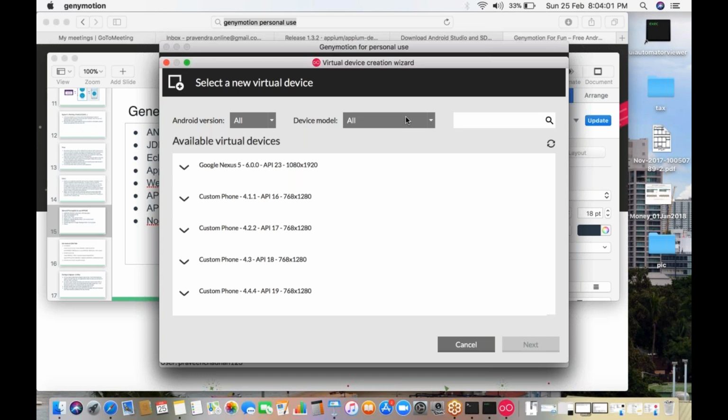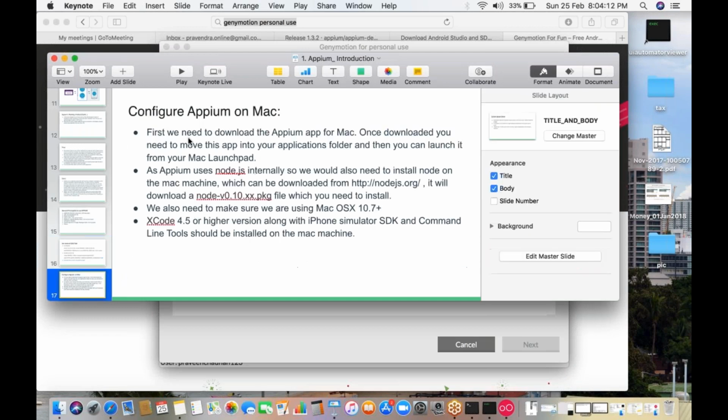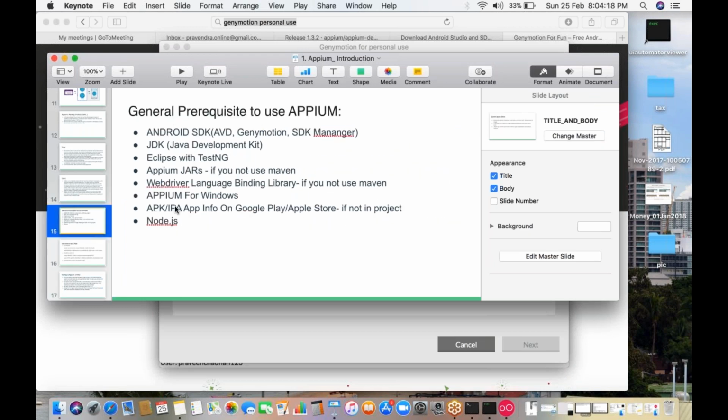You can use Windows machine. Every setup is same. So if there is any difference, I've already mentioned here. You can see on Windows this one, on Mac this one. Everything I have mentioned here, the extra configuration basically on Mac. When you are using this PPT, you can directly configure your machine. This is very simple language, plain English.